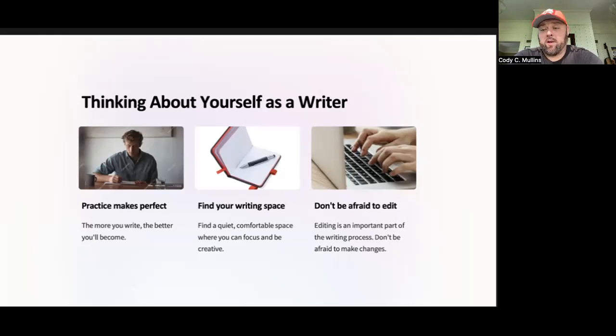First off, practice makes perfect. You wouldn't expect to play a beautiful piece of music without practice, or make a three-point shot without practice, and writing is no different. The more you write, the more you'll grow and develop your voice. You want to embrace the process even when it's challenging.